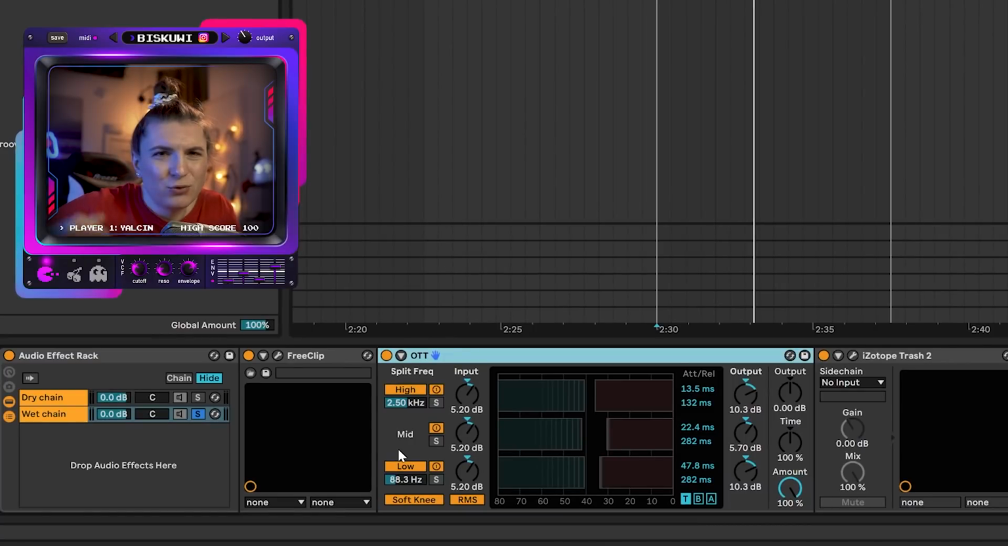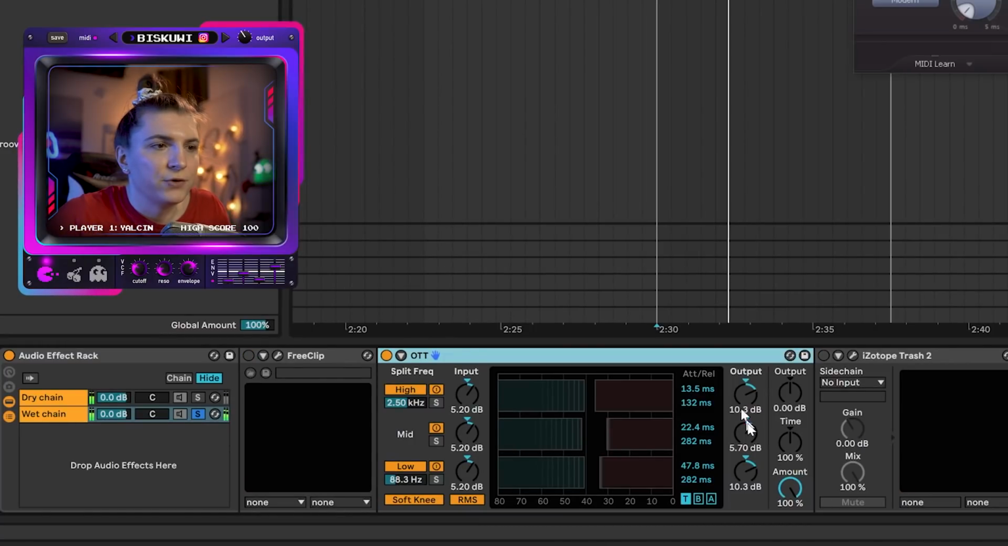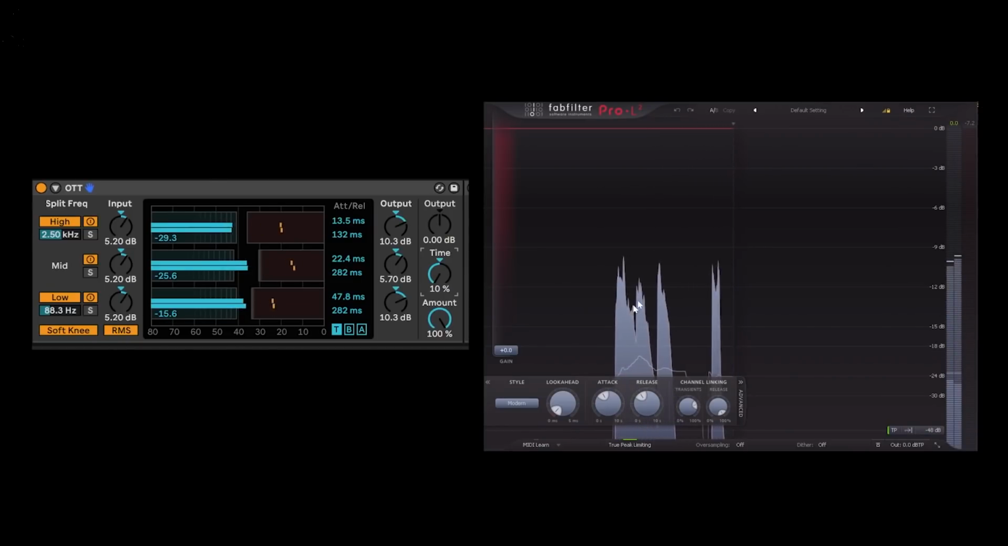One thing that you can also consider is actually using something like OTT. It works like a clipper, but it squashes everything down. So if you decrease, for example, the attack, it will act like a clipper.